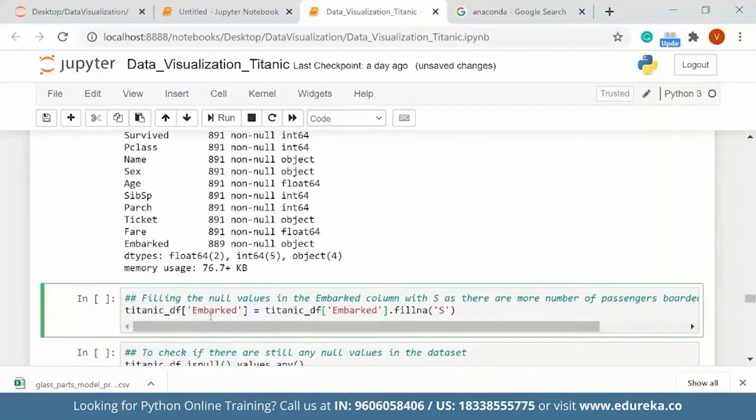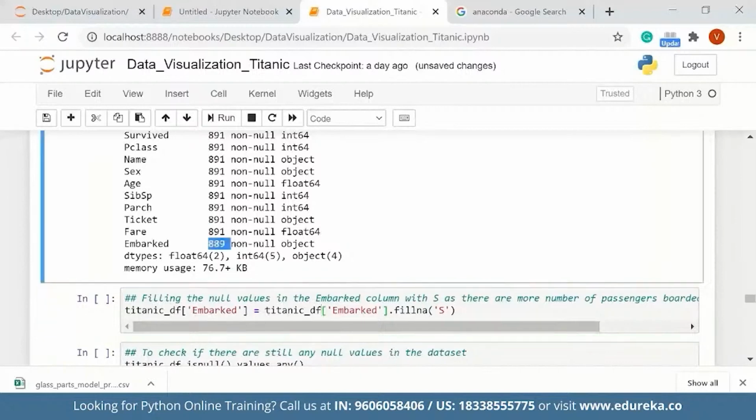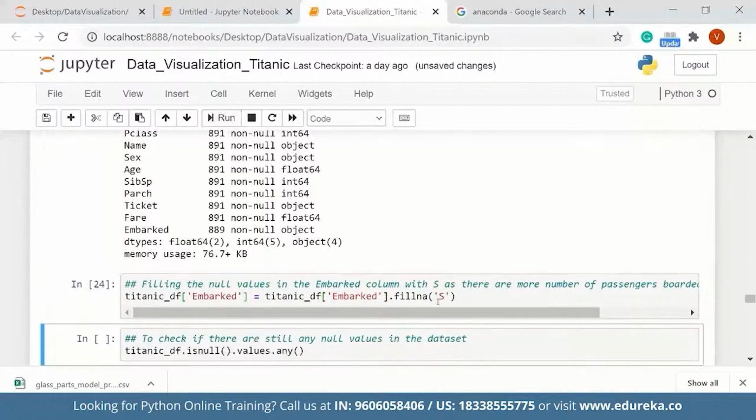Now embarked. Embarked also has two records missing, right? You see that 889 and 891 is the total, so there are two values missing for embarked. So you can say, okay, let us fill that with the most frequent one, which is S here. You can use mode, or fill with the most common one in the data. This is where we are using mode, the most common one. Southampton here is the most common one.